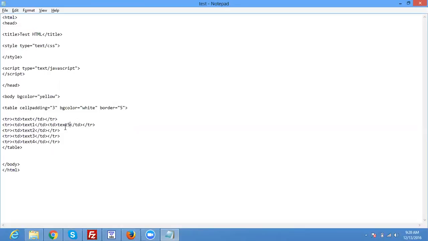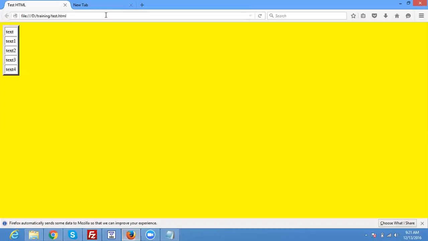Text 5. Now let's reduce the border to 1, and cell padding, let us make it 1. Let's see how it works now. You can see the difference, right? So what has happened is the border is reduced. It's thinner now. And cell padding is 3.